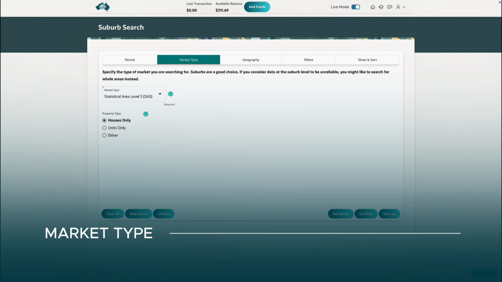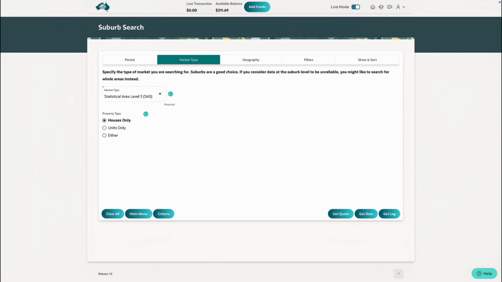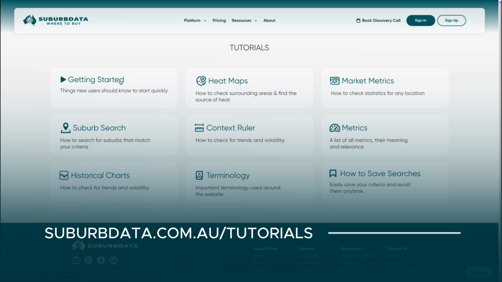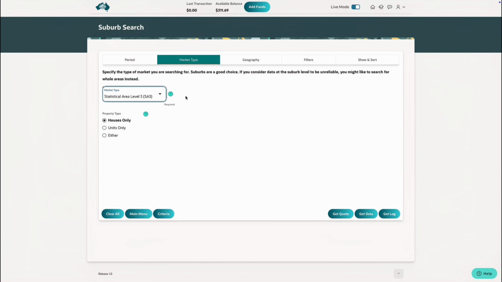Another great feature of Suburb Data is that you do not have to search for suburbs. You can search for larger areas like postcodes or local government areas. This drop-down shows a list of the types of geographies you can search for. Suburb is at the top of the list. Now, if you're not familiar with the other geography types, you should see the Getting Started tutorial or go to our terminology page. Now, why would you search for something larger than a suburb?